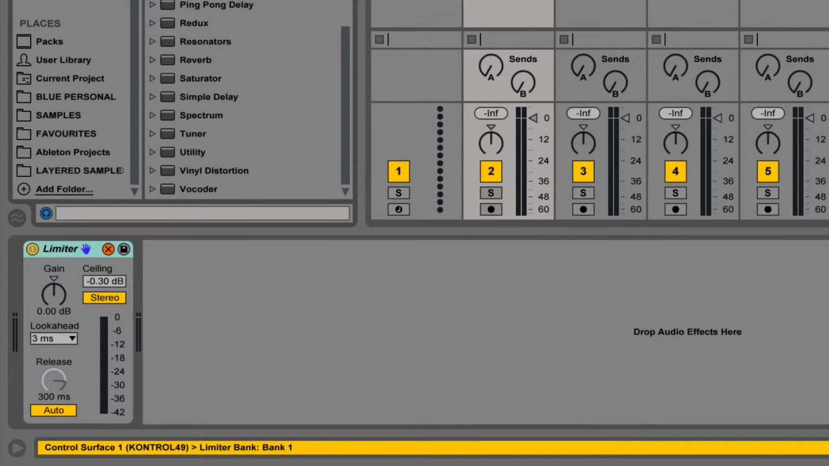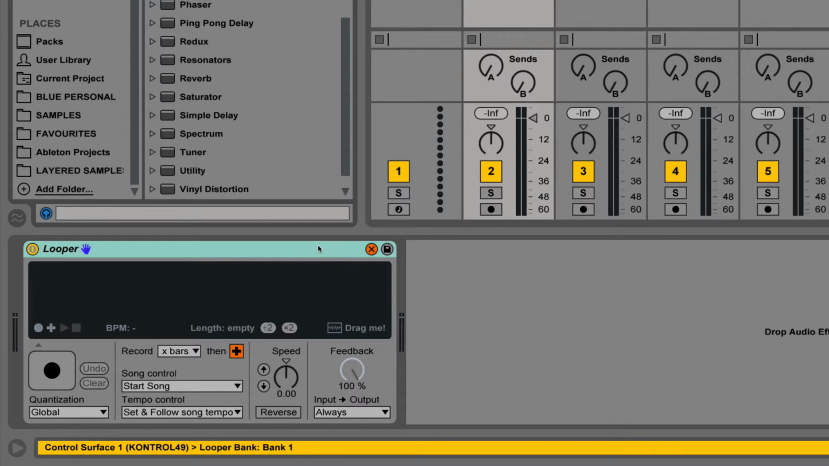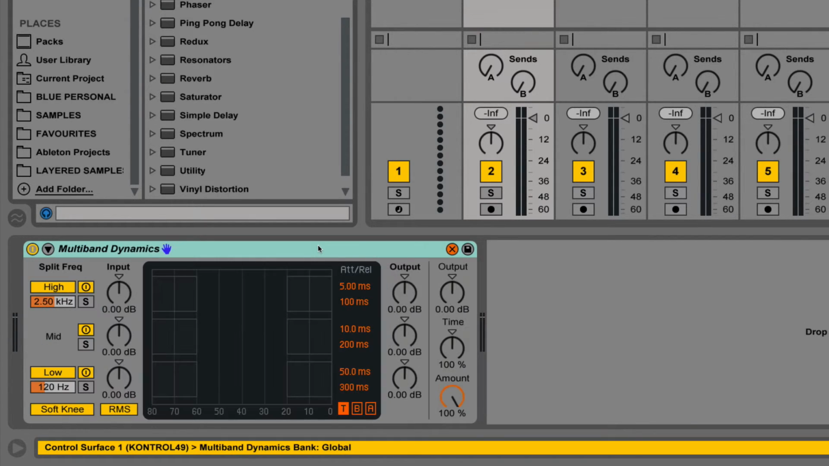Next, we have the limiter. This is used to stop a signal exceeding a certain threshold. We can also boost the signal going into the limiter to increase the perceived level. You can think of a limiter as working very similar to a compressor, but the ratio setting is at the highest value, so it's brick wall limiting the signal. Looper is a looping device, allowing us to capture, play, loop, and overdub audio live.